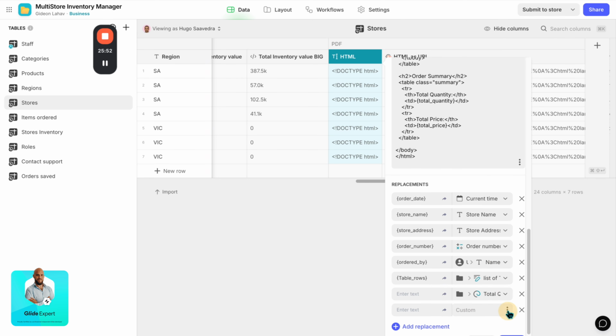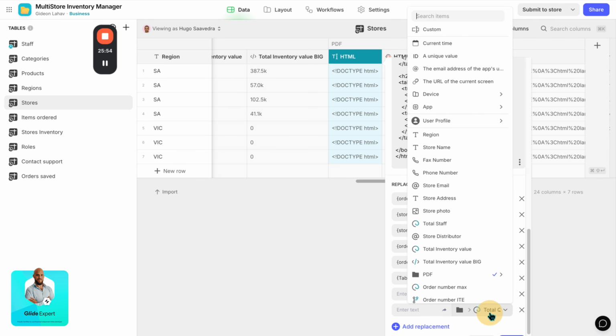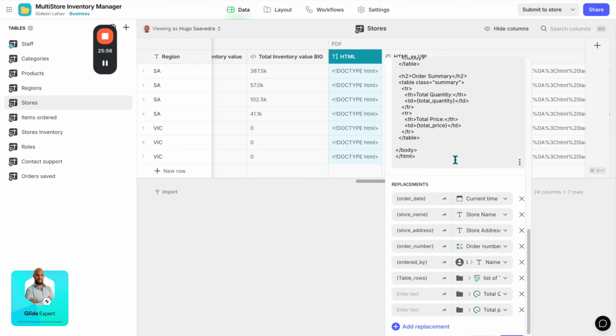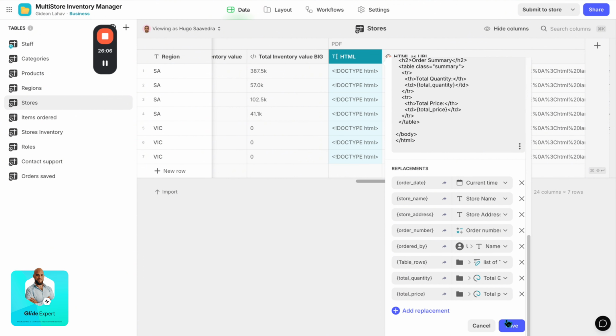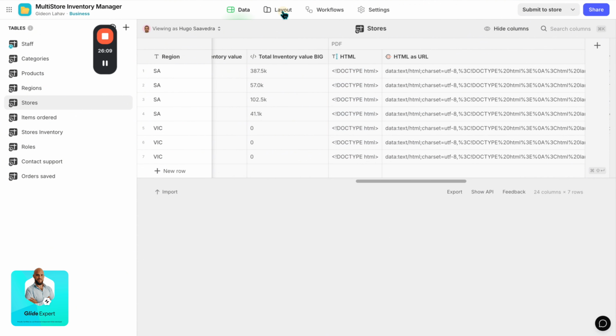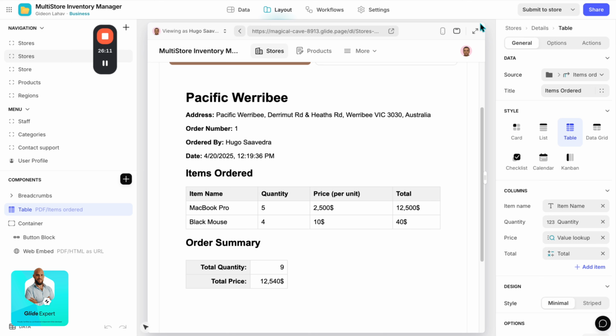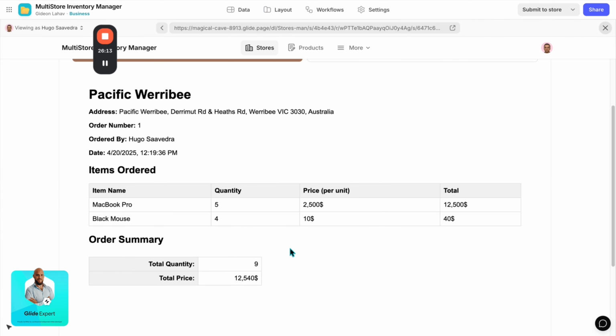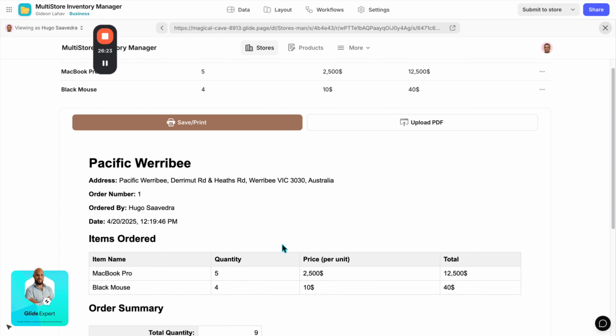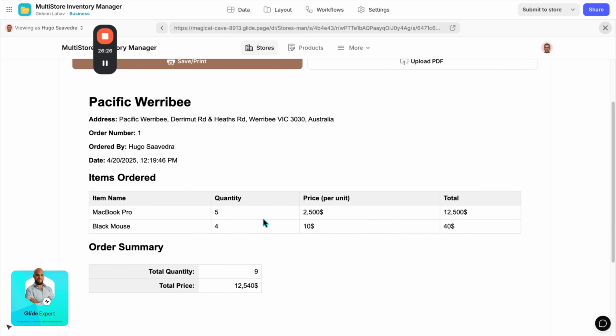Total quantity and total price. Here we have the price, and here we have the quantity, and save it. Let's go see. Looks good. 5 and 4, it's 9, and 12,500 plus 40 is 12,540. So our HTML is complete.